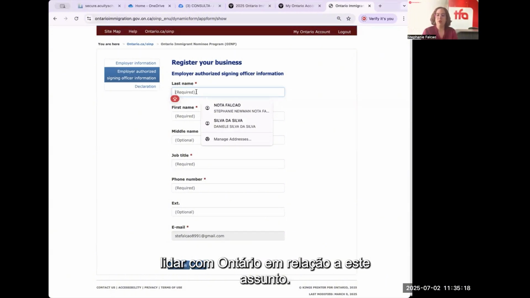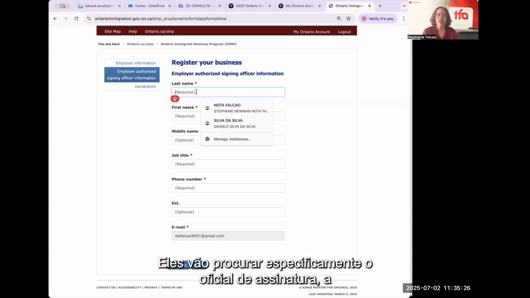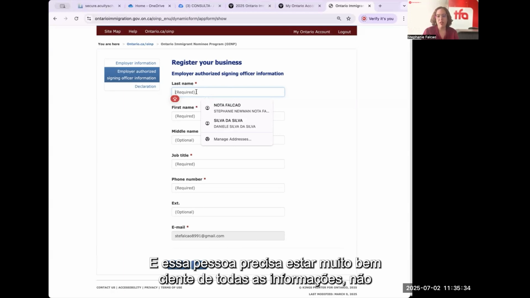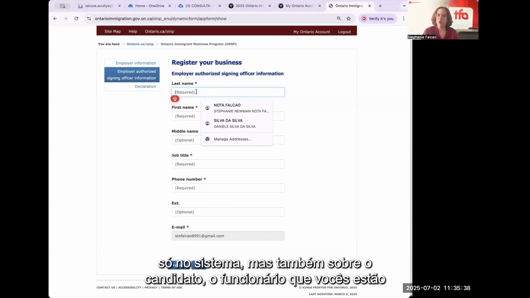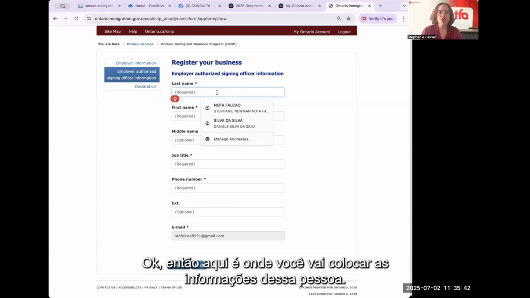deal with Ontario regarding this matter, which means that whenever Ontario needs to contact your company, they are going to be looking specifically for the signing officer, the person that you have authorized to deal on this matter, and that person needs to be very well aware of all the information, not only in the system, but also about the applicant, the employee that you guys are supporting, okay? So here's where you're going to put that person's information.